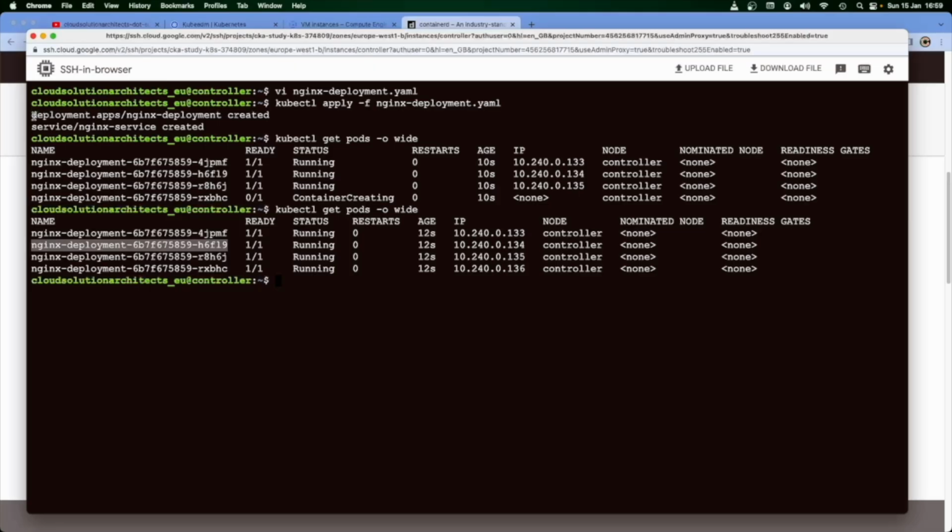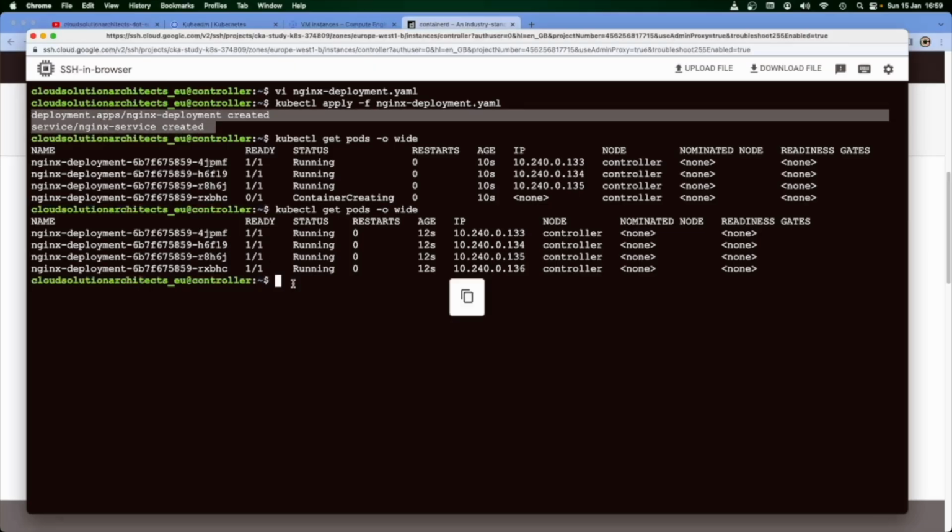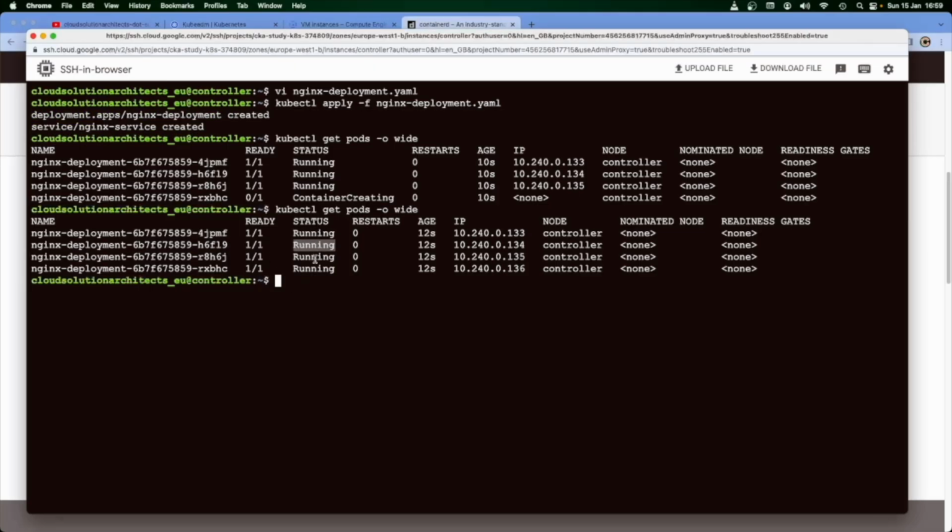Now we're going to get into what deployments are, what the services are, but just for today you would basically need to see that all 4 are running, and they all have an individual cluster IP that's basically running on the controller node here. So that all looks good.